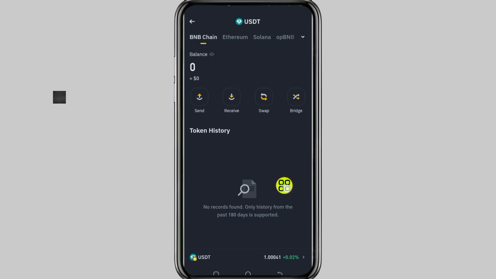After you select the USDT you want to transfer, at the top make sure to choose the network. Most of the time choose the BNB network since you are transferring from Binance wallet to Binance exchanger. So tap on this send button.